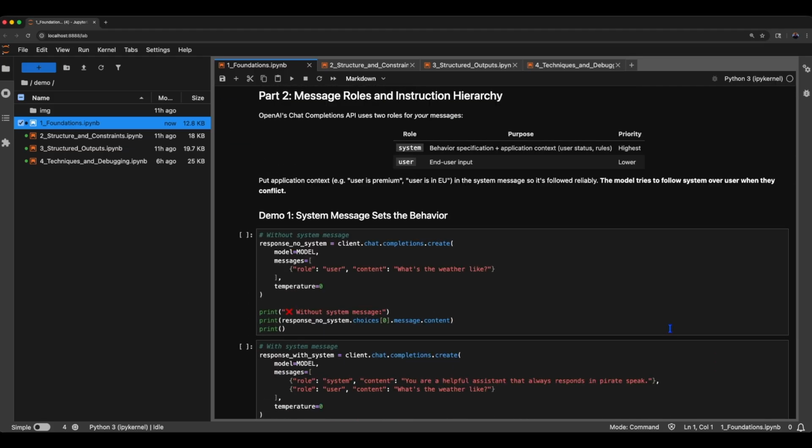Now let's look at message roles and instruction hierarchy. The OpenAI Chat Completions API gives you 2 roles for your messages, system and user. The system message is where you put behavior and rules, and also application context like this user is a premium member. The model treats system as a higher priority than user, so you can lock down behavior. Let's look at that in the demo.